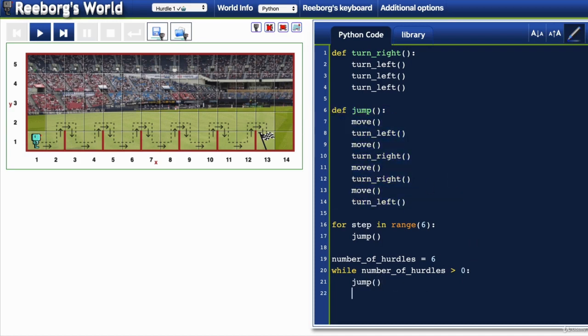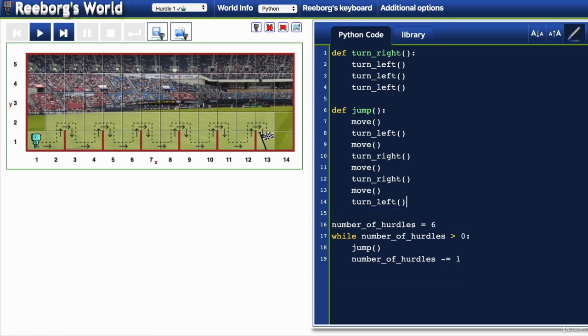And at the end of the loop, just before we go back to the beginning, we're going to decrease the number of hurdles by 1. So minus equal 1. So now let's go ahead and delete this version using the for loop. And in order to better visualize what's happening here, I'm actually also going to add a print statement to print that variable.